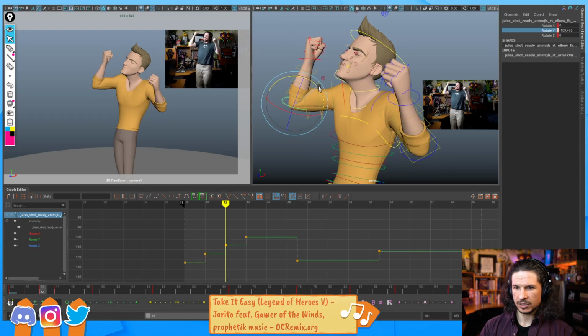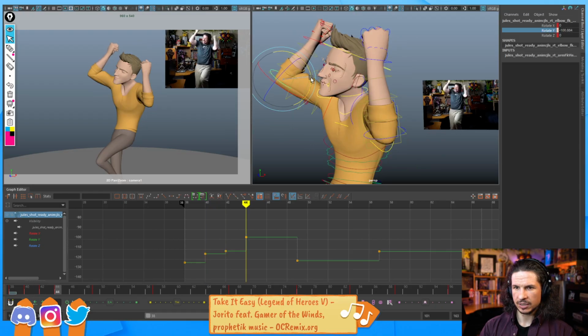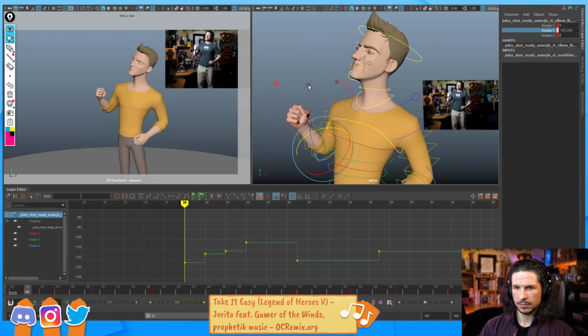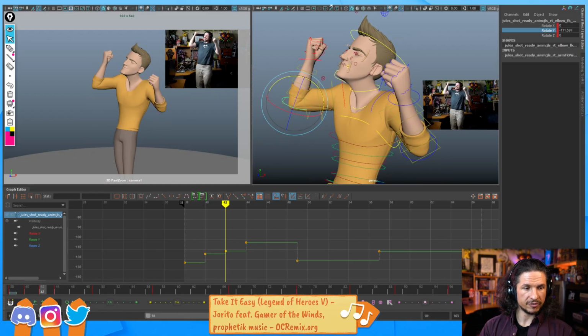And then bring this in just a little bit more, and then this in just a little bit more. There we go. Is slow motion in animation normally faked slow motion, or is it actually slowed down?